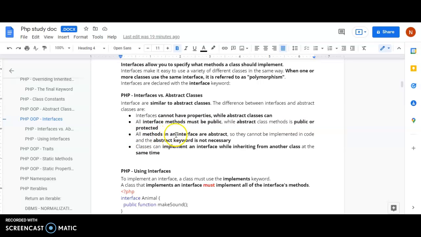All methods in interfaces are abstract, so they cannot be implemented in the interface, and the abstract keyword is not necessary for an interface. Classes can implement an interface while inheriting from another class at the same time.